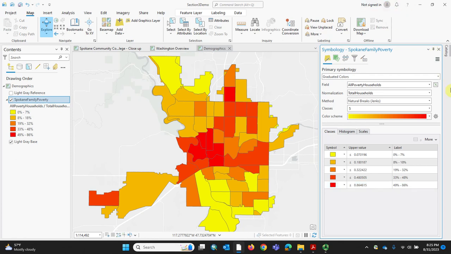So when I talk about classification, I'm talking about how we break the data into classes. So our default in Pro is going to be to use natural breaks. It's also known as Jenks natural breaks, and the default number of classes is 5. So you can see we have 5 categories here, or 5 classifications of data, from 0 to 7% in poverty, 8 to 18% in poverty, 19 to 32% in poverty, 33 to 48, 49 to 86. And what you're going to notice is these classes are not like 0 to 5, 6 to 10, 15 to 20.